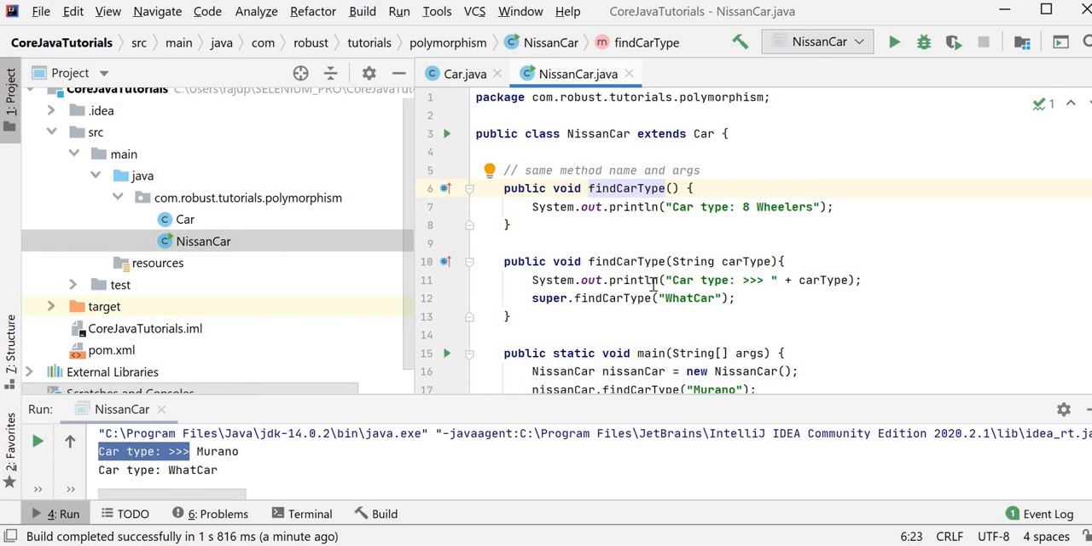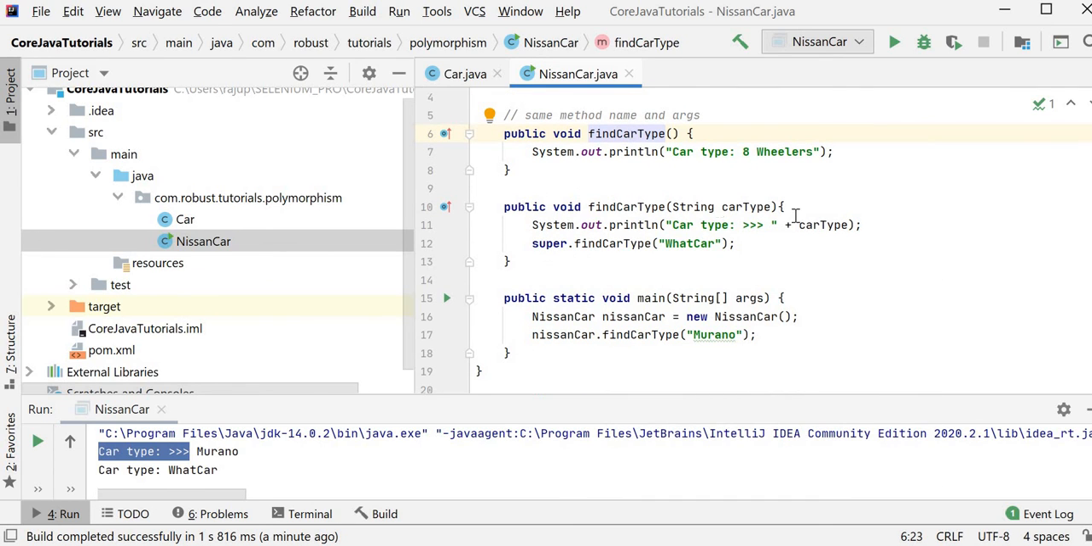So I hope this clears up polymorphism. There's going to be heavy usage of polymorphism in Java, so do practice and see.